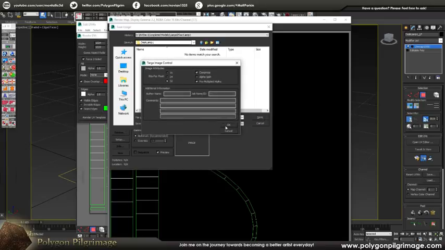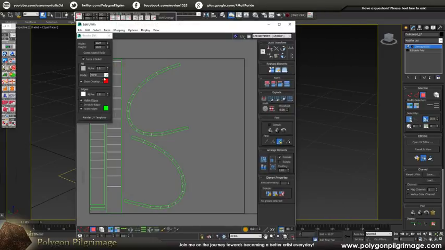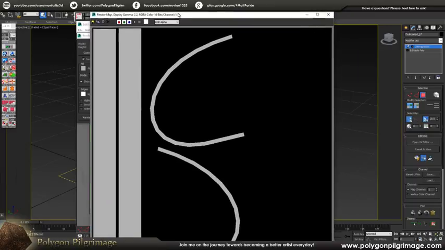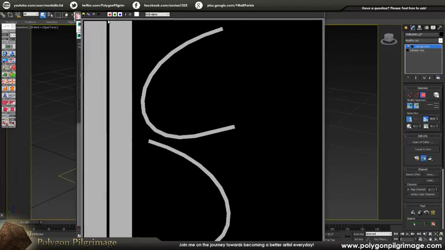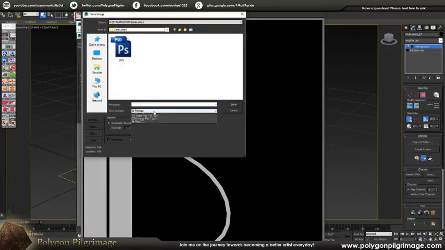There we go. And then I also like to save out another one here if I change these settings to solid and turn off all the edges and say render UV template. I now have what's called a solids map. So this shows me the solid areas. So I can save this out.